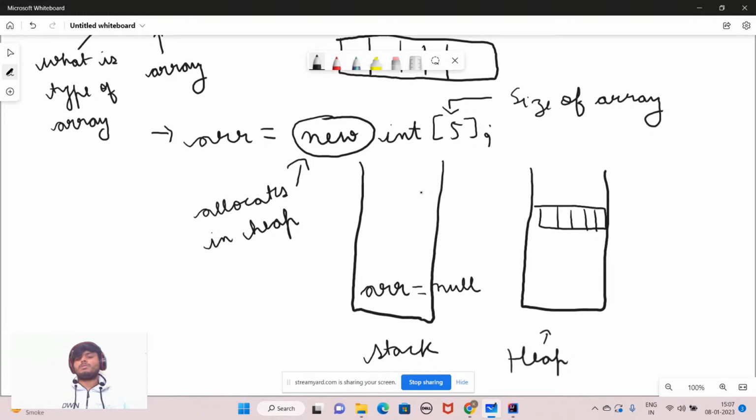Let us suppose the address of this was 4000. I'm allocating the space for 5 integers. I'm making an array of size 5, right? One integer takes 4 bytes. So let us suppose the starting of this array is at the address 4k. The next element will be stored at the address 4k plus 4. The next element will be at 4k plus 8.